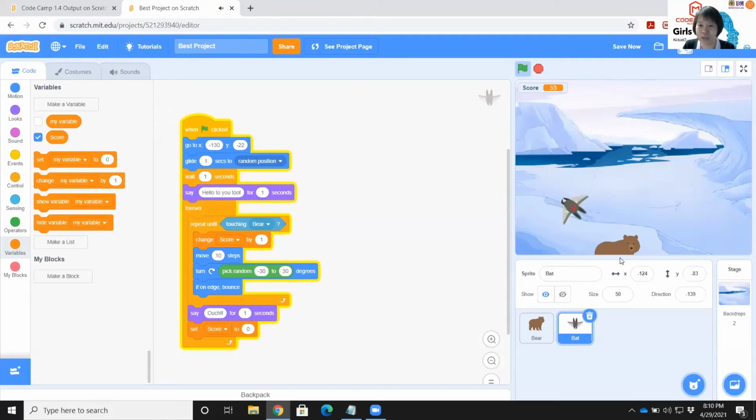Let's try again. So the bear is moving, the score is increasing. Pop, I touch Mr. Bat, and you see, the score now becomes 0. Bat says ouch, and my score at the top there becomes 0. Let's try again. Again, the bear is not touching the bat anymore, so my score keeps increasing. Oh, bat touches bear again, and then my score becomes 0.